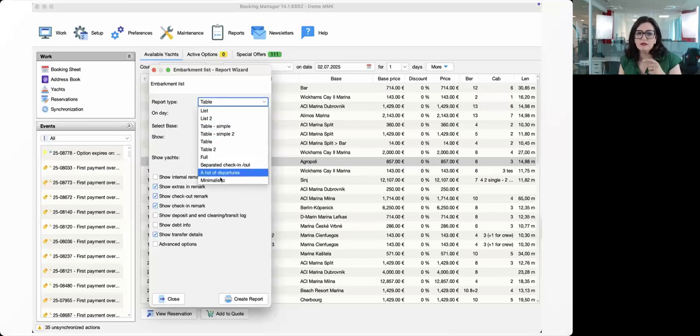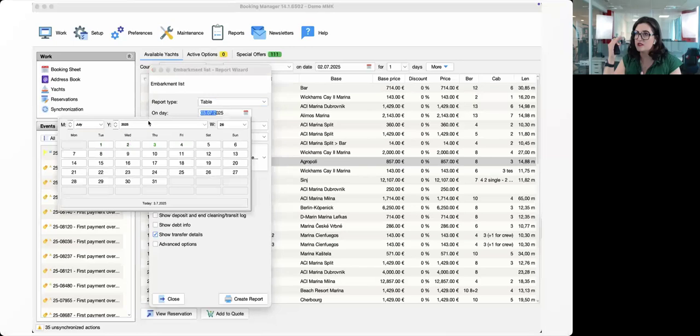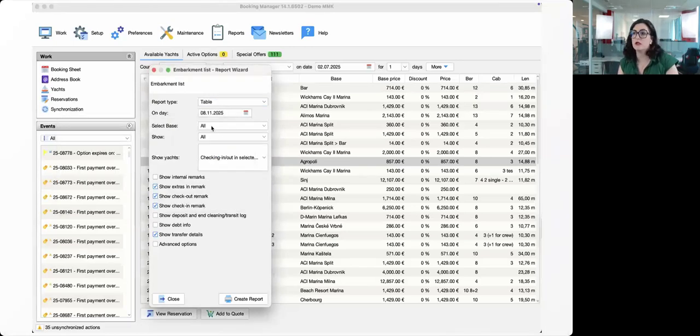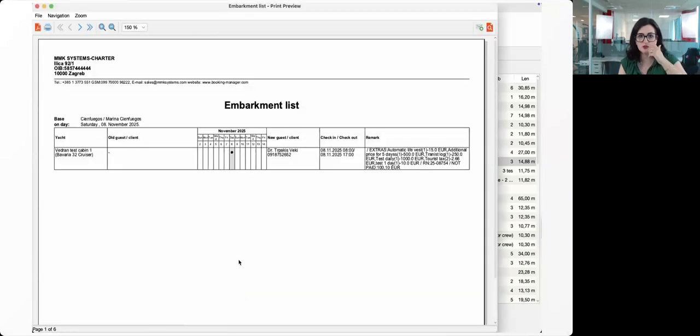Okay, so in the reports, I have the embarkment list. I have several report types. I will just show you the table for my convenience. So I go to the reservation where I put the remarks. I can show only check-in, only check-out by a specific base, and then I can show internal remarks, extras remarks, anything that is relevant to you, you can choose.